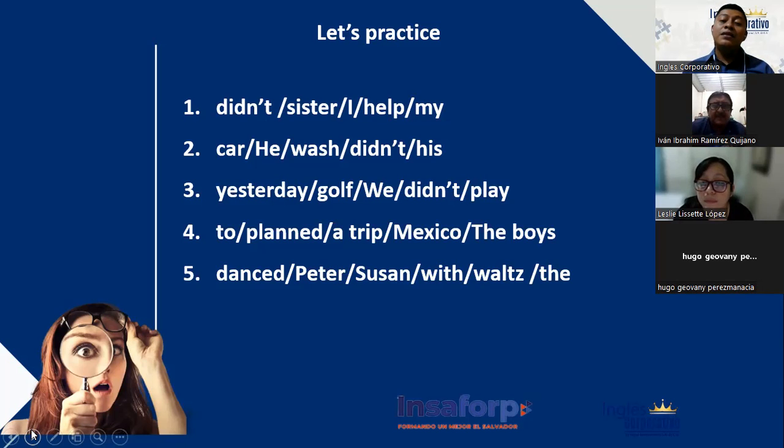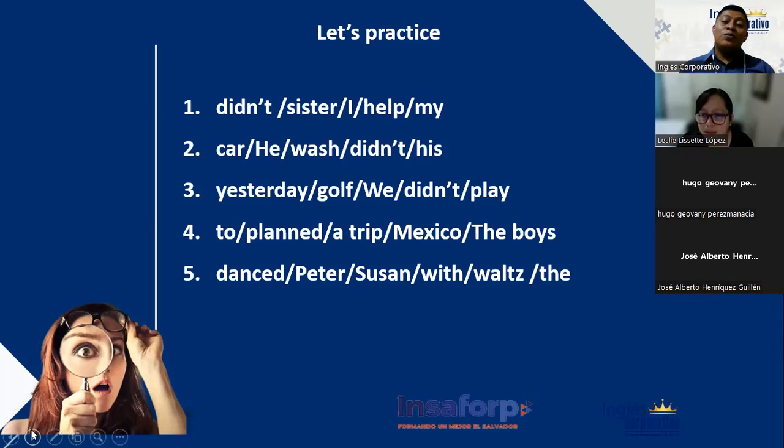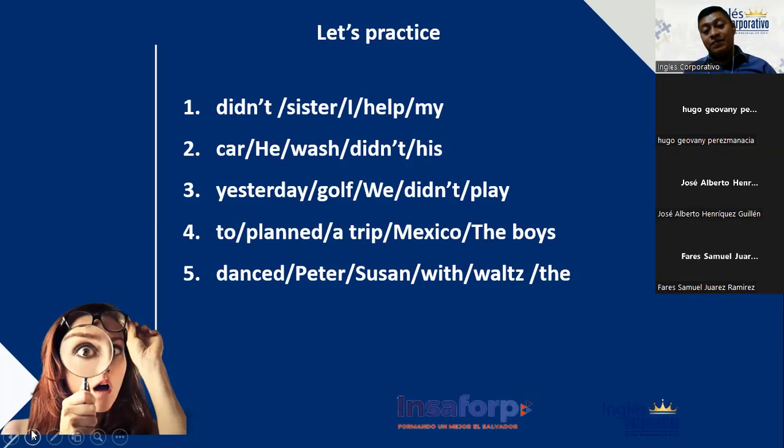The dance. Peter and Susana, waltz. No. Peter dancing with Susana dancing the waltz. Peter and Susana dance the waltz. Yes, pero no utilizamos with.